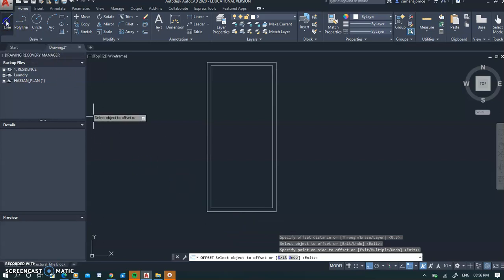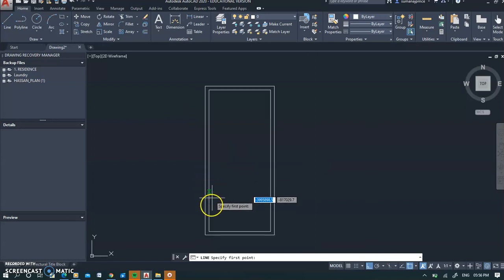Now I will draw a line, where you saw that I stopped after 5 meters somewhere here. It will show the end point. See here, the first end point.